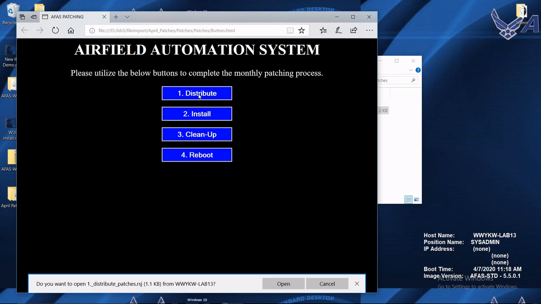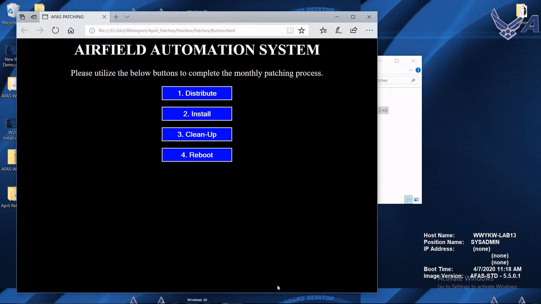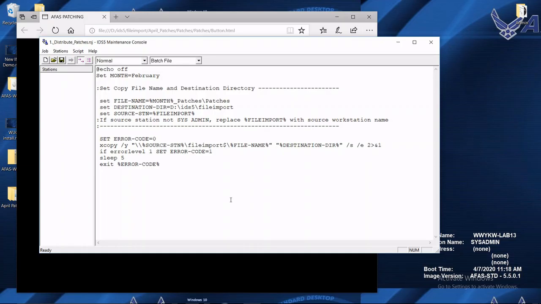When you click it, you'll see a pop-up down here at the bottom that says, do you want to open the distribute patches? We're going to choose open. It will now pop up a, do you want to allow IDS5 maintenance console application to open? We're going to choose yes, and you'll see the IDS5 maintenance console opens just like it did before. In the left column, we're going to choose load from registry.